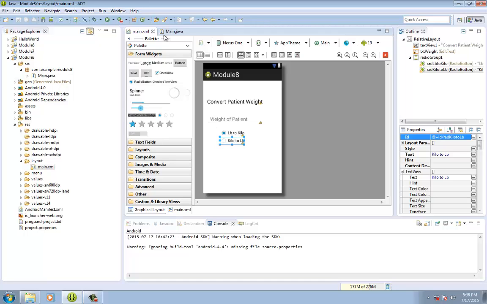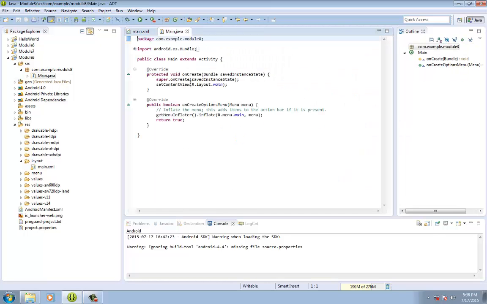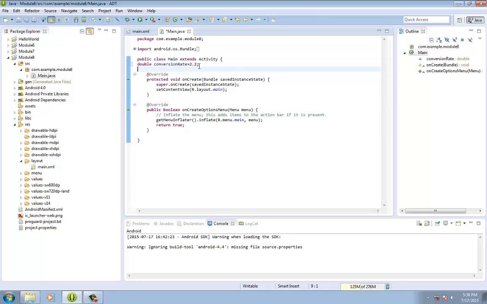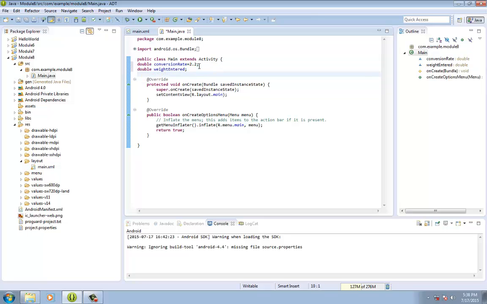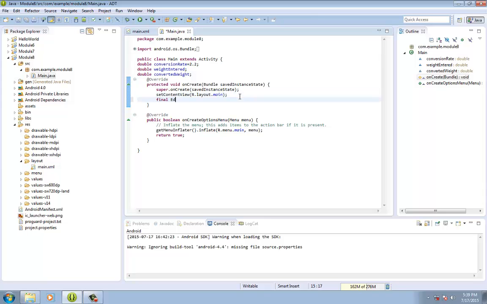And then the next thing that we're gonna do is we're gonna code. Just go to the main.java, and then just below the public class, type in double conversionRate, and then double weightEntered, and then double convertedWeight, and then click save.